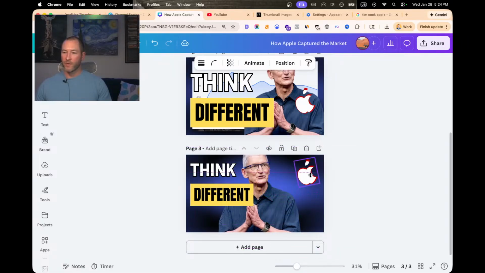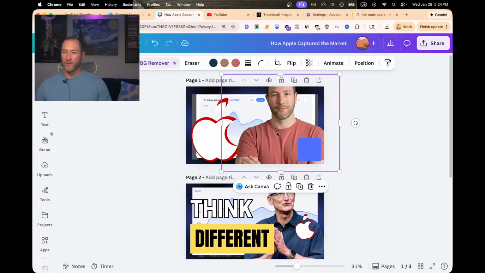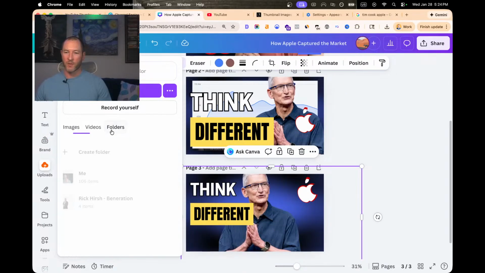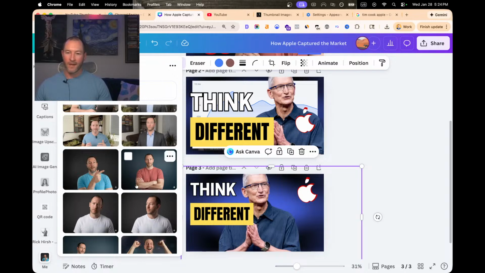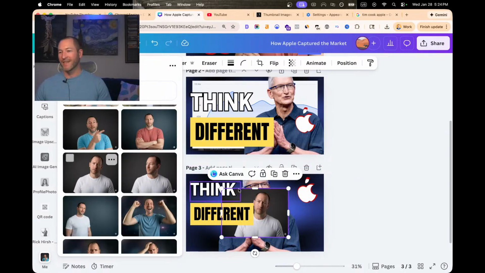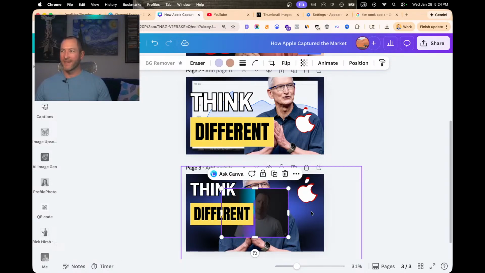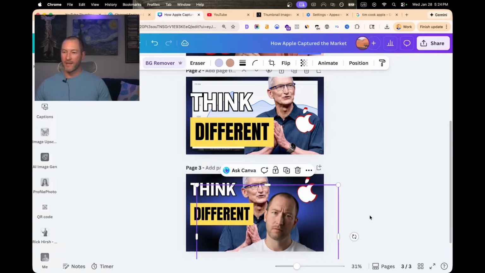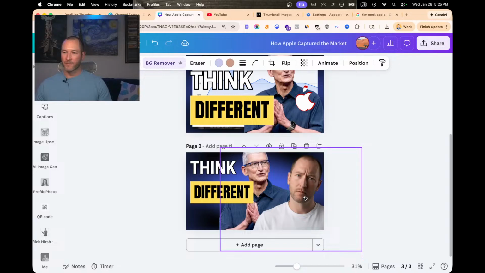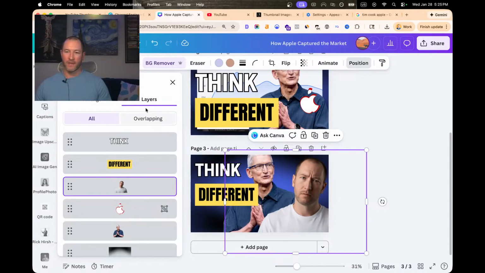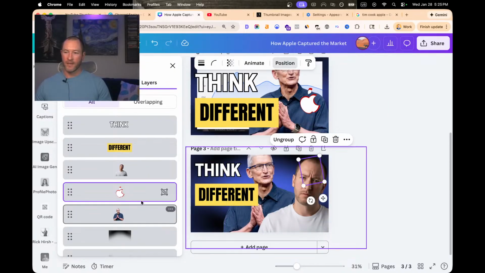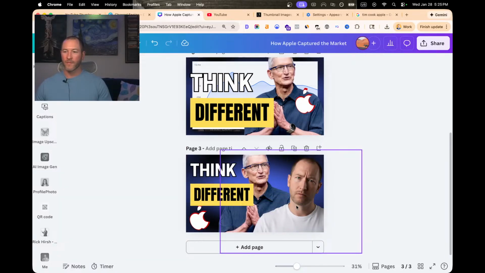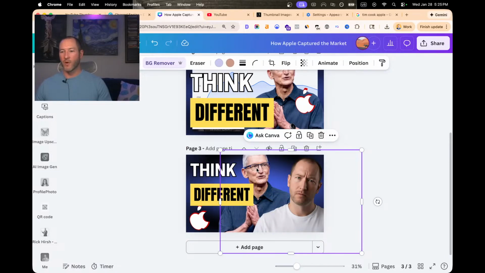I can put this little Apple thing here. I could even have myself in there. Let's put an image of me looking shocked at Tim Cook. So we'll go to folders, me, and it will just make me looking confused. So you can still have yourself in there. And we're going to reposition things. I'm going to select that and let's just move it over. You'd still have yourself in there and have the main person.